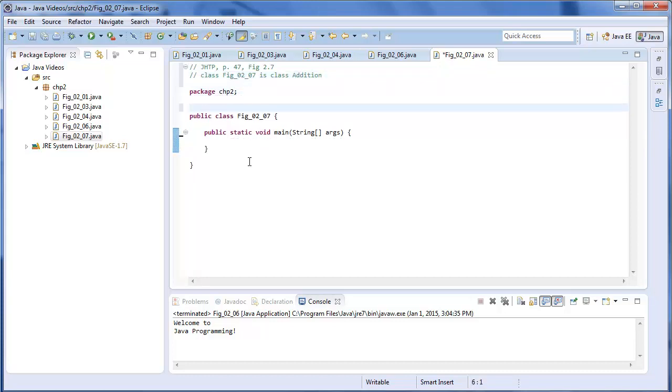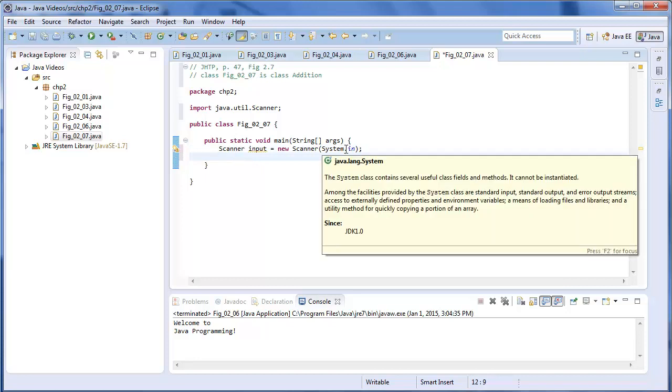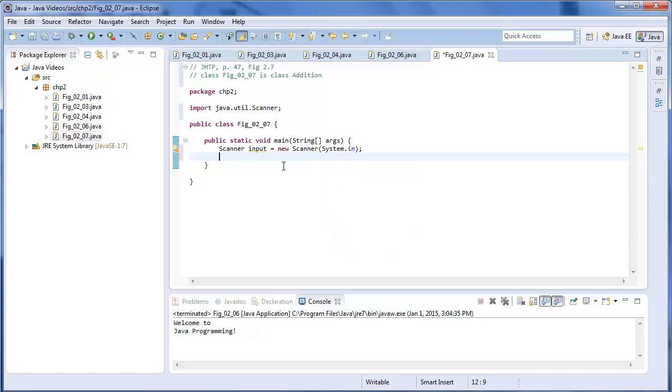We need to import some libraries to do input. It's called java.util.Scanner. So now we just type in the code as in the book. Okay, System.in is the standard console input module, and we're naming it input. Its class is called Scanner from the Java util library.